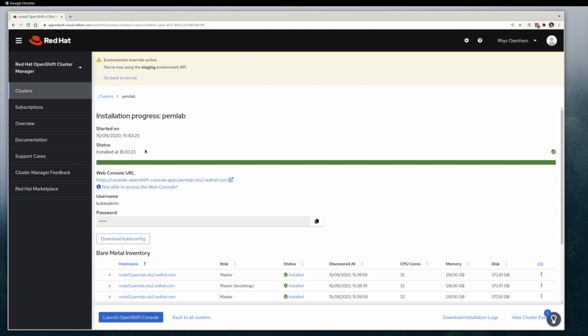Now, like previously, we're immediately provided with a console URL for us to connect to. We're also provided the username and password that we'll need to authenticate against the cluster. We're also able to download the kubeconfig should we want to use the CLI tools against the cluster.